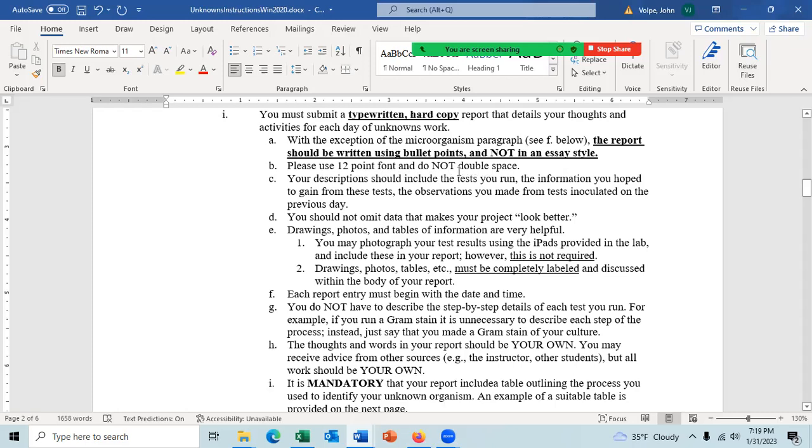You can. I'm okay if you don't use bullet points, but you should have text in the report. You should have a description of the test you run. And if you're running the gram stain, all you need to do is say, I ran the gram stain. You do not need to tell me the steps you used to do the gram stain. I know the steps you use to do the gram stain. So you don't need to put any of that information in your lab report.